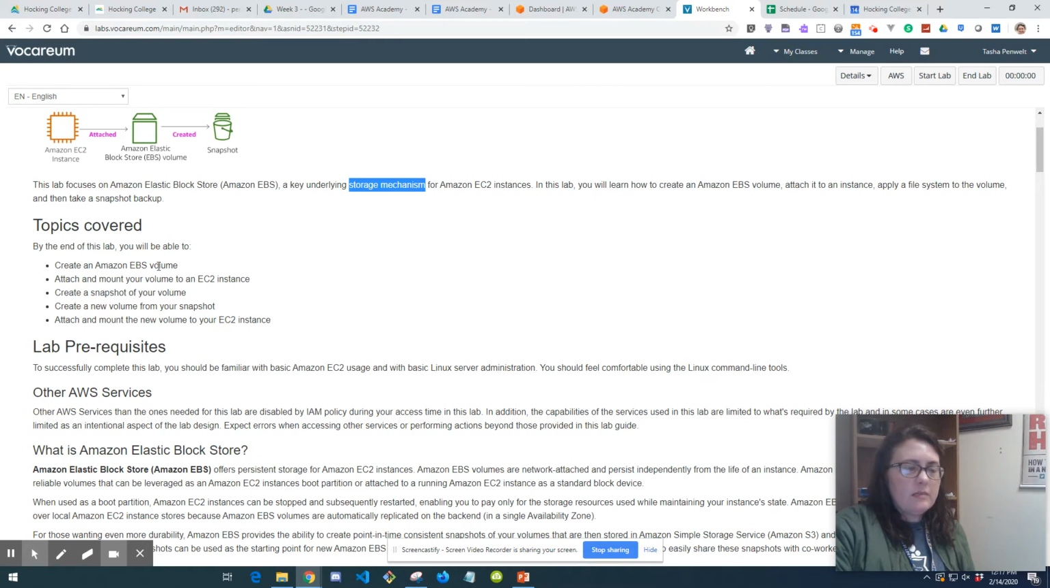And so we're going to create the EBS volume, then attach and mount the volume to an EC2 instance. Then we're going to create a snapshot. Again, the snapshot is for the purpose of backup. And then we're going to create a new volume from the snapshot. So if something happens to our main component and we need to utilize our backup, we're going to be able to mount the new volume to our EC2 instance.